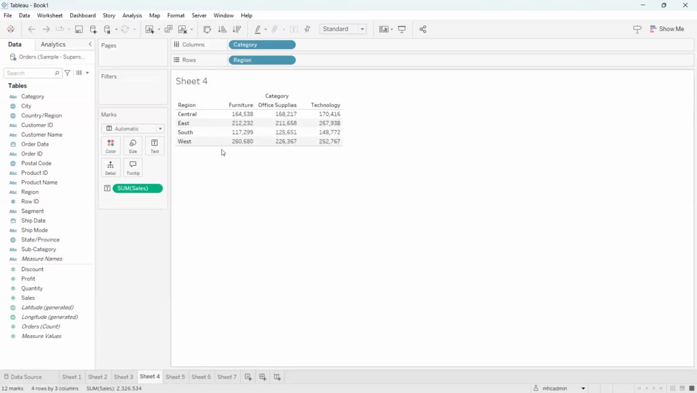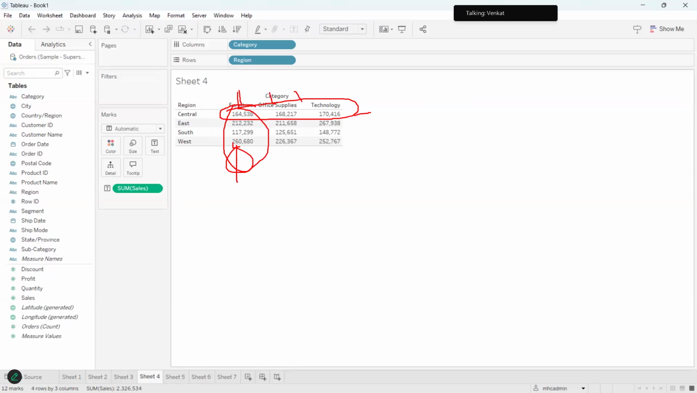So go to sheet 4. Here we have two types of things. I can display column-wise totals here, and row-wise totals also. When you display column-wise totals, I can see totals for each category. When you display total sales for each row, you can see totals for each region.